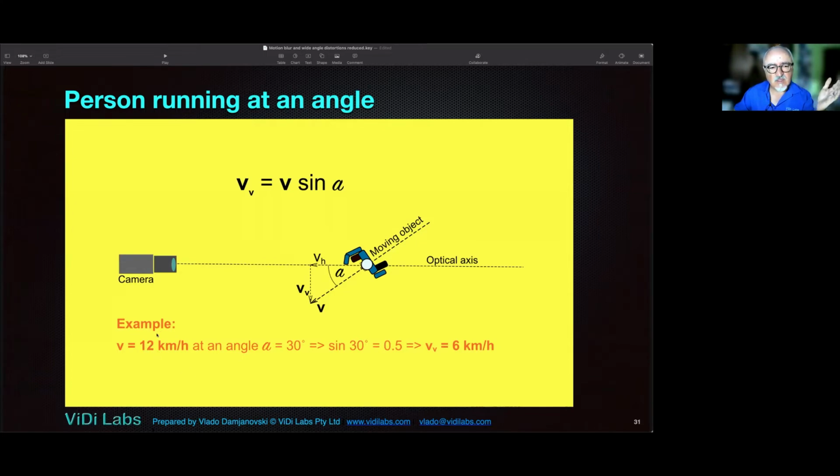So if somebody runs at 12 kilometers an hour, but at an angle of 30 degrees relative to the optical axis, to the camera it will appear as running at 6 kilometers an hour, because the sine of 30 degrees, the perpendicular vector, is actually 0.5, and 0.5 times 12 is 6 kilometers an hour. Okay, so that's the basic theory, which is not too complicated, just to understand why the angle of movement relative to the optical axis is important.